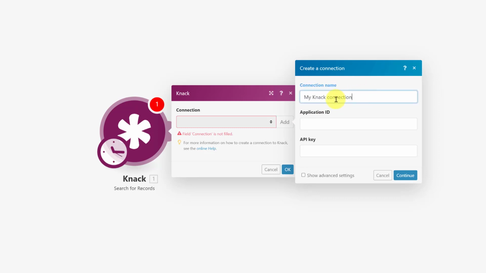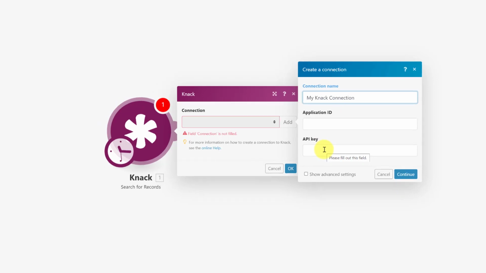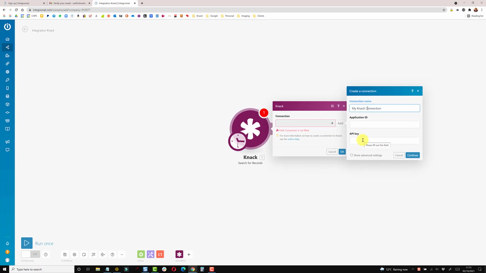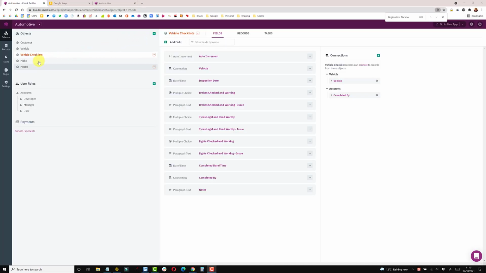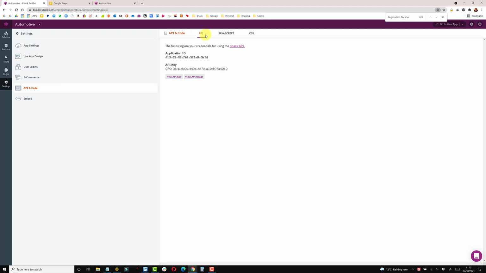I'm going to call it My Knack Connection. I'm just going to capitalize that. That's fine. What it's after is my application ID and my API key, so I need to switch back into Knack. I'm now back in Knack, and I have a very simple application to play around with here. I'm in my schema, so if I go up to the options and down to API and code, it brings me straight to the API section, and it's this ID that I need to copy. So I select that and press Control C to copy.